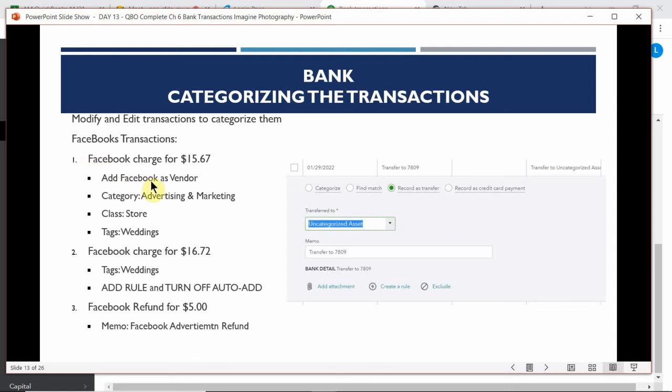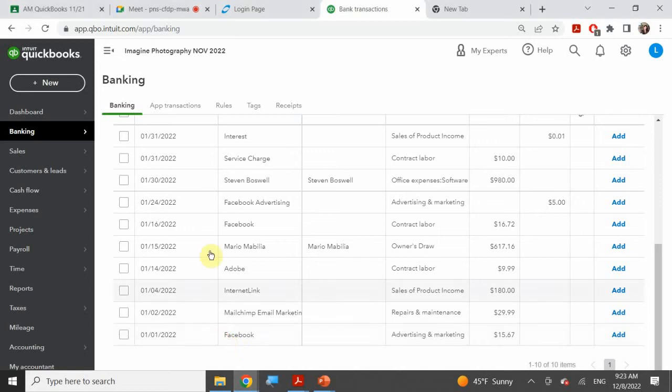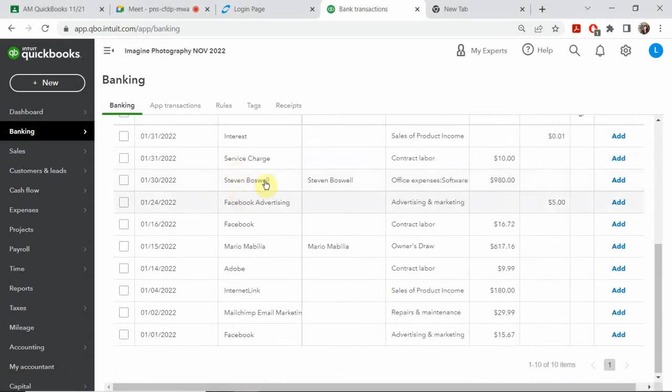So in this case, Facebook, we decided to put our credit card in there to take automatic subscriptions out of our checking account. So we need to identify that we had a few Facebook charges. We had one for $15.67. We're going to add this Facebook as a vendor, and we're going to categorize it as advertising and marketing expense for the store, okay? So in this case, we used Facebook to market our company. So we're going to locate where that Facebook transaction is. Okay, here's Facebook advertising for $5, so that's not it.